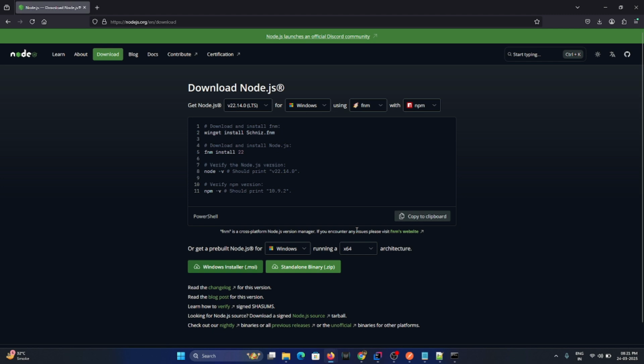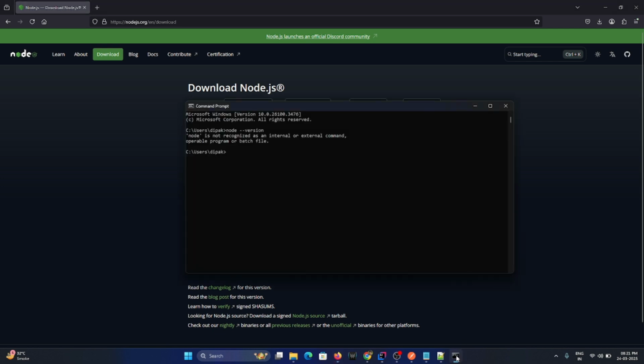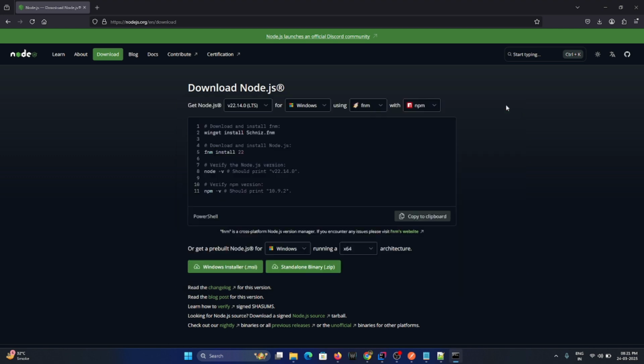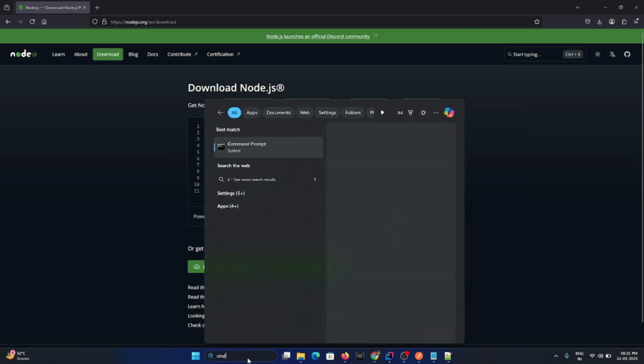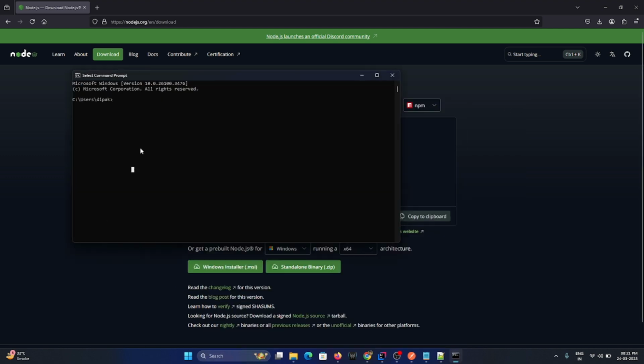Now click on finish, and open the CMD again and type the same command, node --version. You can see Node is still not recognized. So close the CMD, open a new CMD, and type that command again and press enter. Now you can see the Node version. The first step is done successfully, Node is installed.